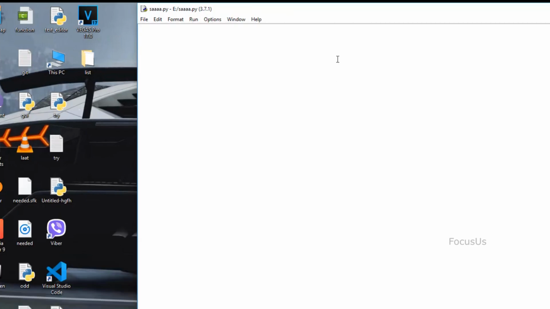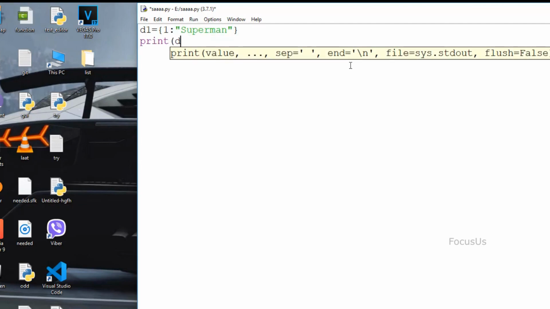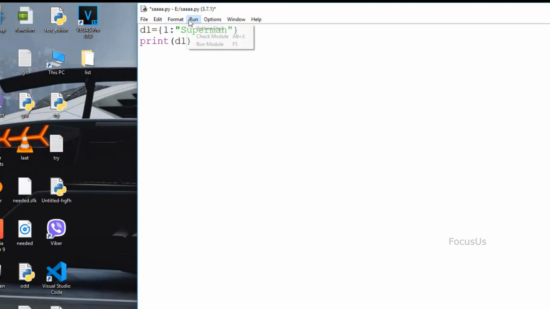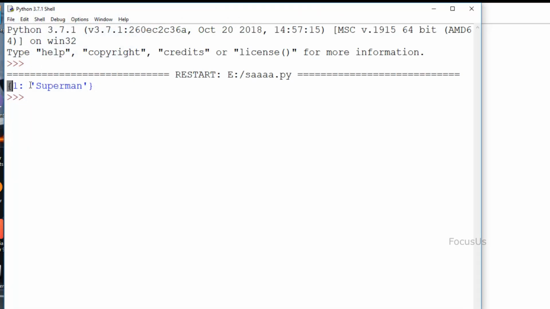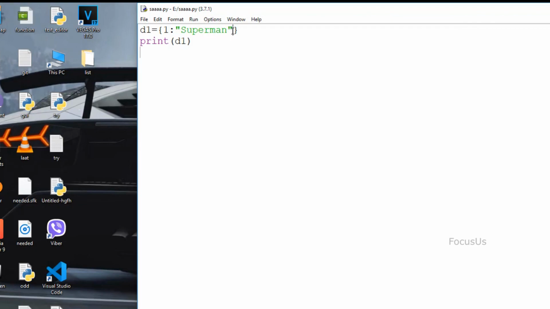To illustrate this, let us create a dictionary D1 and type 1, which is the key, and Superman, which is the value of the key 1. And let us type print D1, and when we run the program, we get the output of our dictionary. Let us add another component to our dictionary: let 2 be the key and Batman be the value of it. Another key be 3 and its value be Flash.